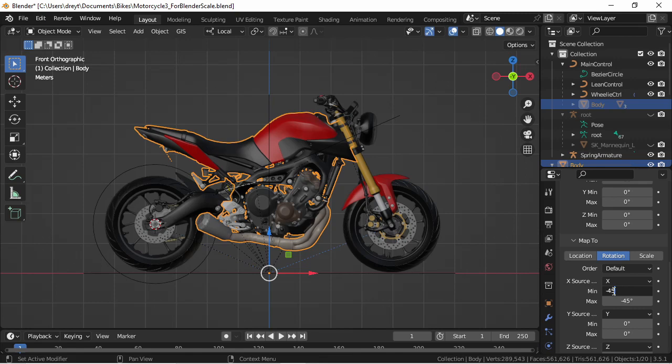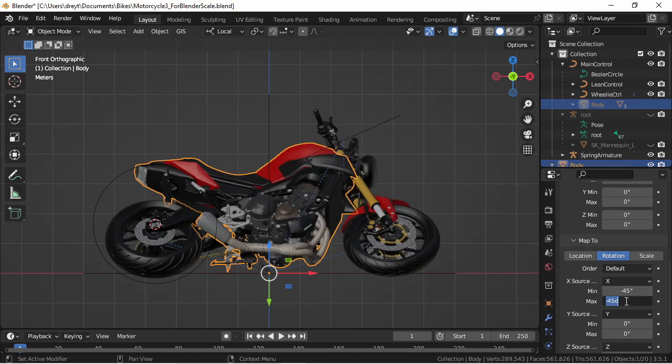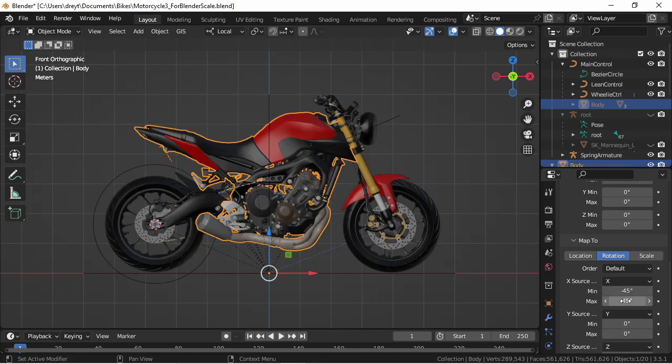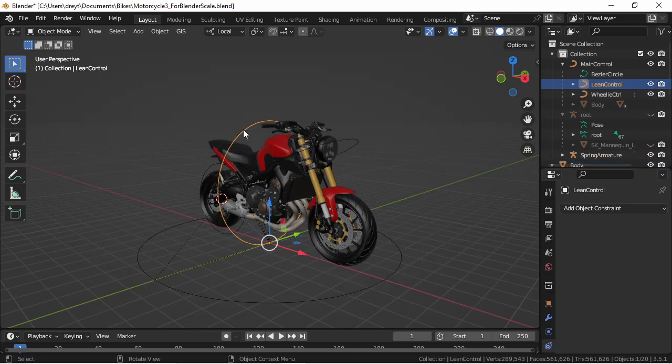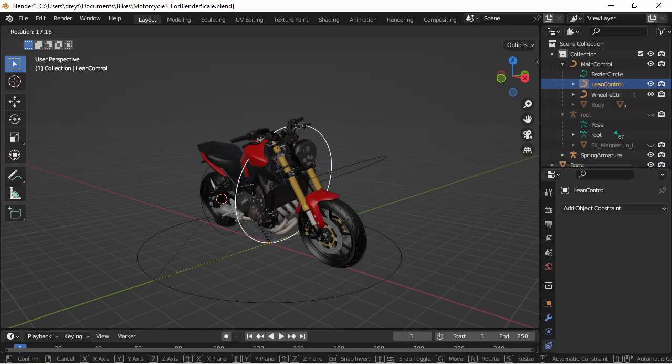So I apologize, that was my mistake. I wanted more sway, but it was curving in the wrong direction, and we will test it here. So you can see the way that the front bends a little bit more for the handlebars.